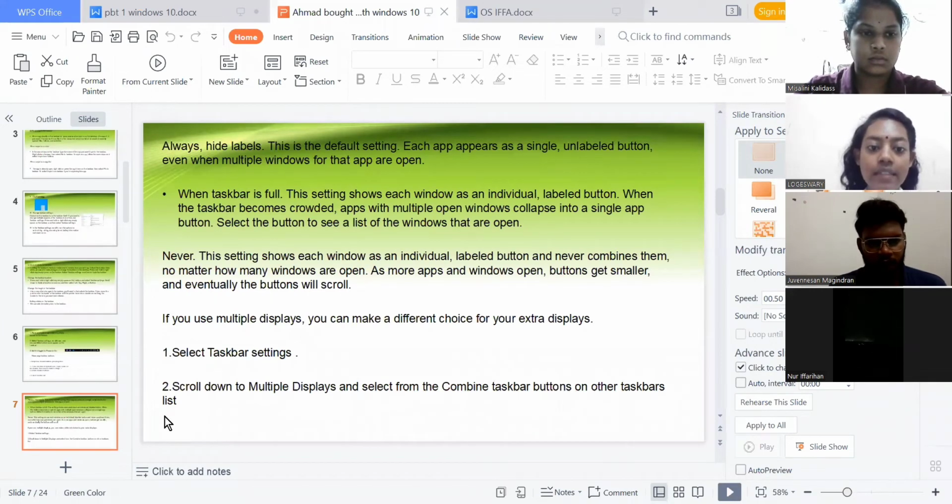Each app appears as a single unlabeled button even when multiple windows for the app are open. Secondly, when taskbar is full, the setting shows each window as an individual labeled button. When the taskbar becomes crowded, apps with multiple open windows collapse into a single app button. Select the button to see a list of windows that are open.